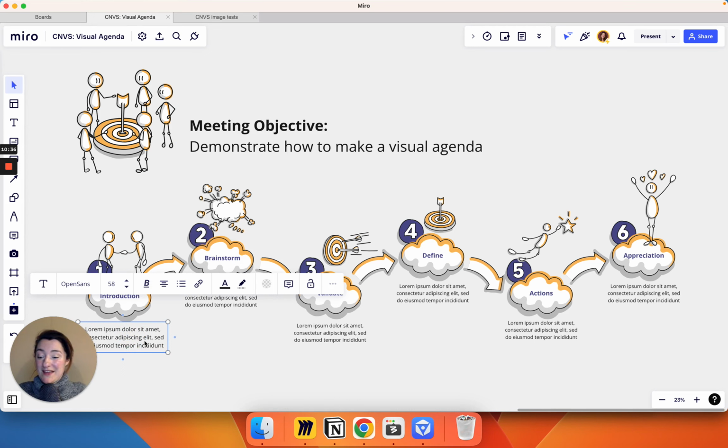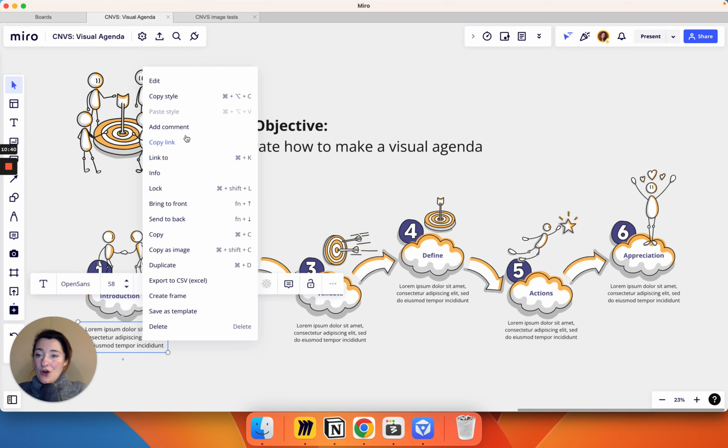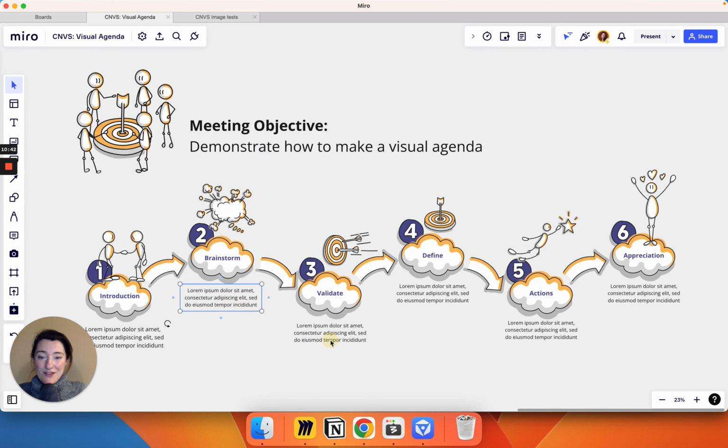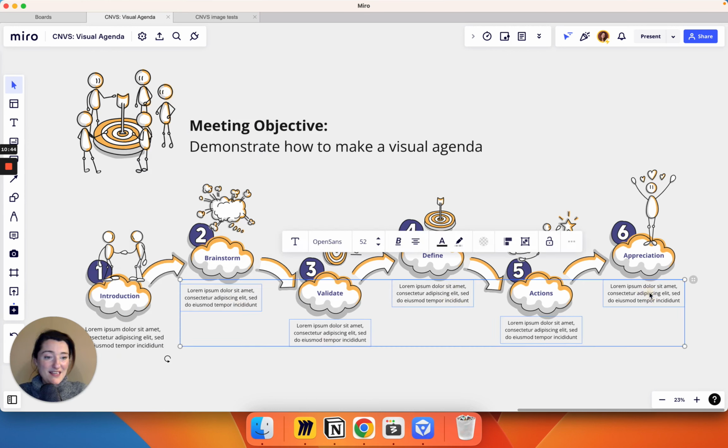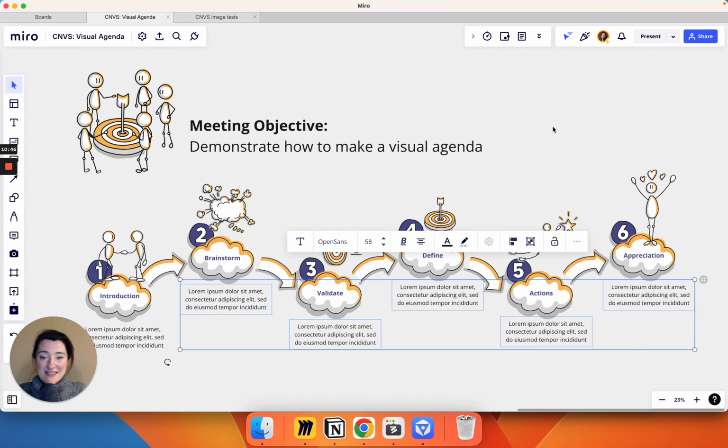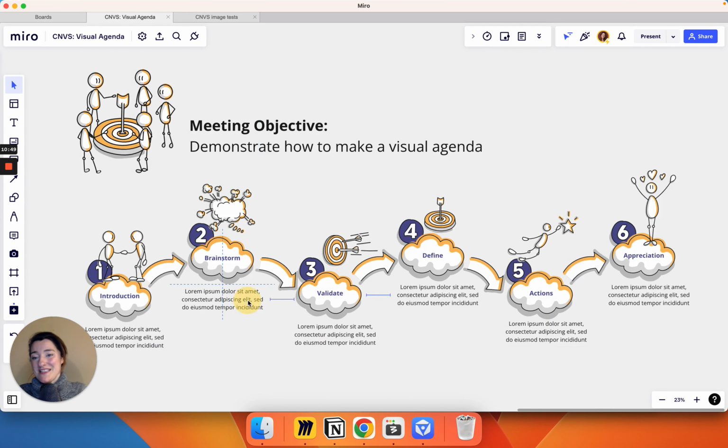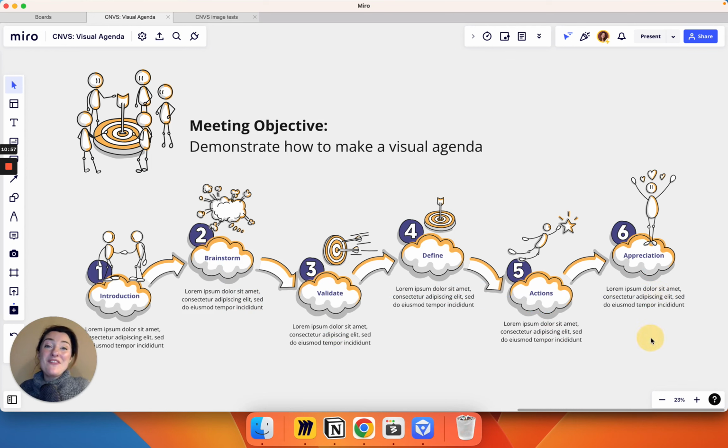So if I like this, then I'm going to copy the style and apply that across all of these. So paste style, yay, there we go. And then we just need to align it again. Anyway, that's it. I don't want to take up any more of your time than is necessary. I want you to get into Miro and start perfecting and pulling together your first visual agenda.